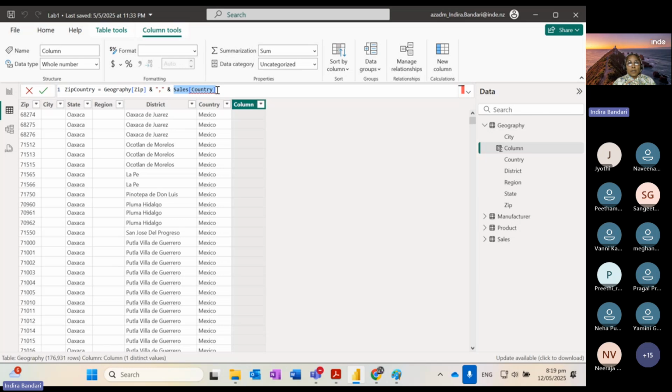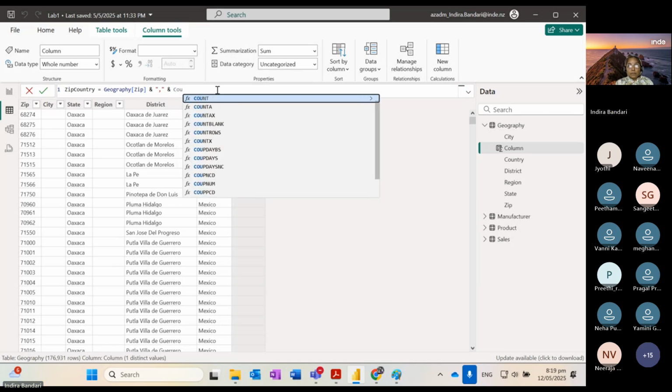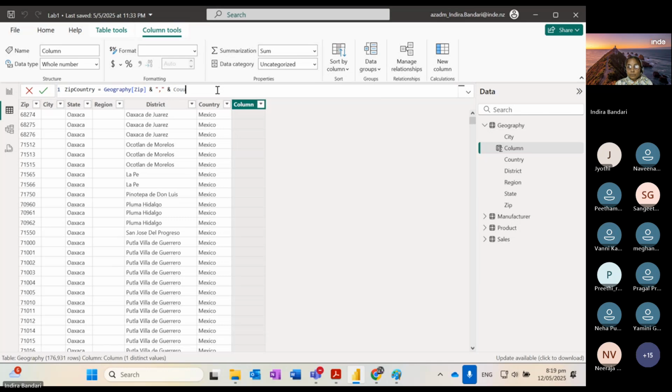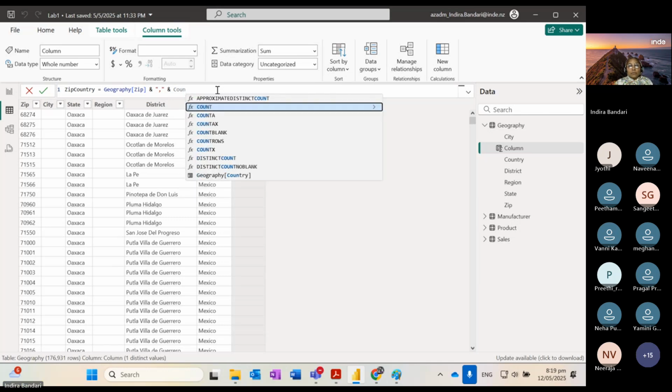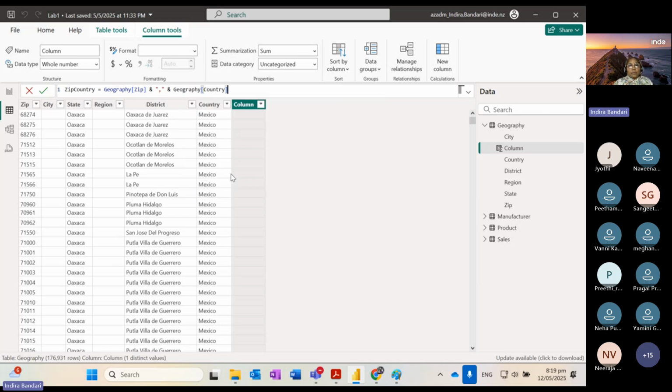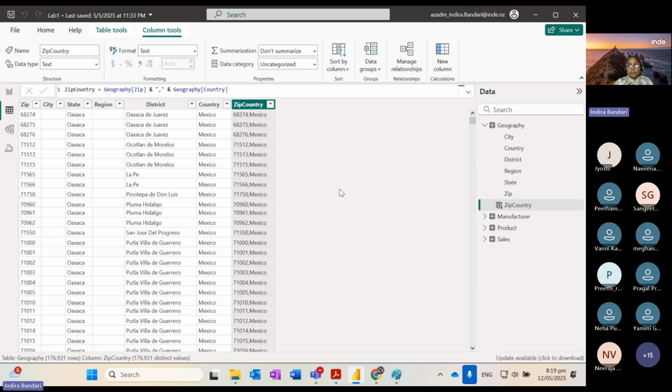And then same here, country as well. So country, geography country. Now click on the tick. Has everyone created the zip country field in geography table?